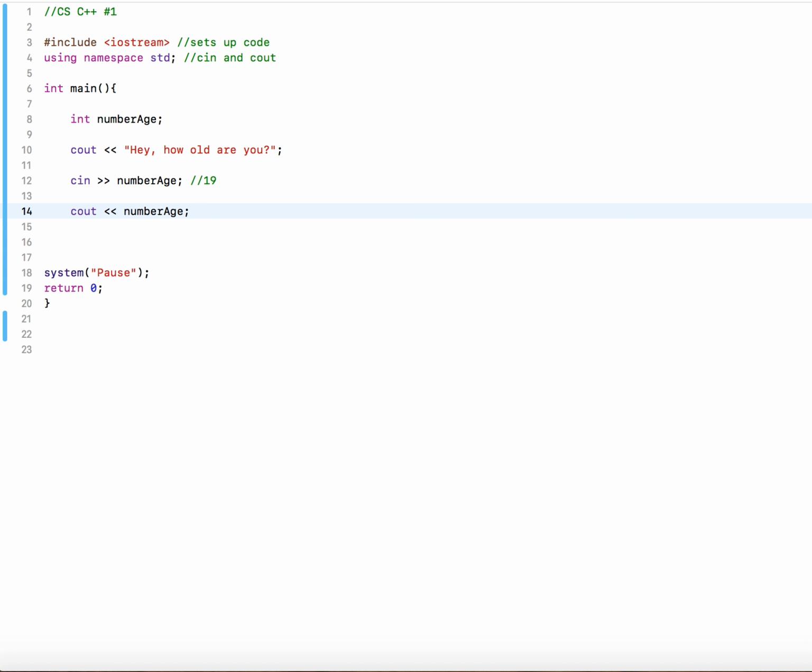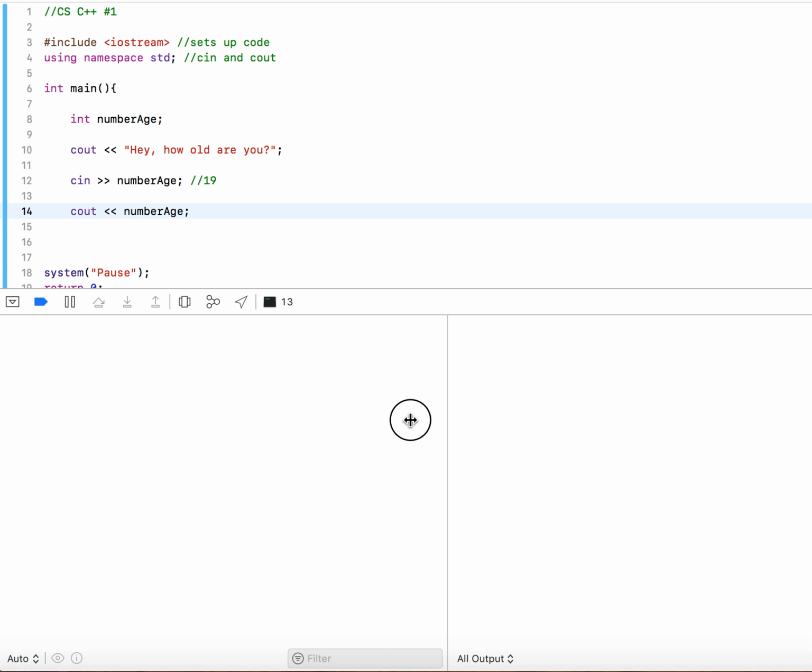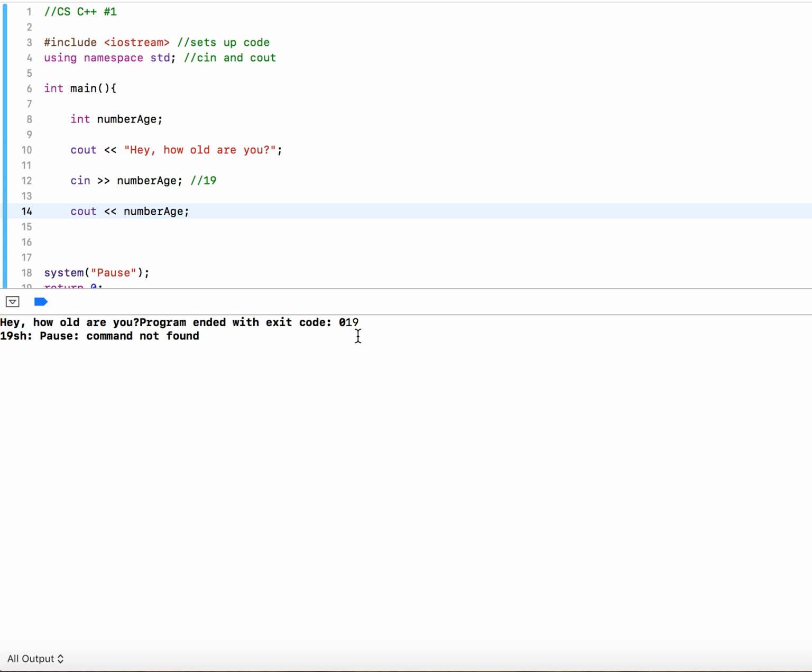So I'm just going to play it. See, build succeeded right here. I'm going to bring up my toolbar. All right. Hey, how old are you? Well, let's type in an age. Let's put 19. See how you see 19 here? But you see all this gibberish, like all this mess?